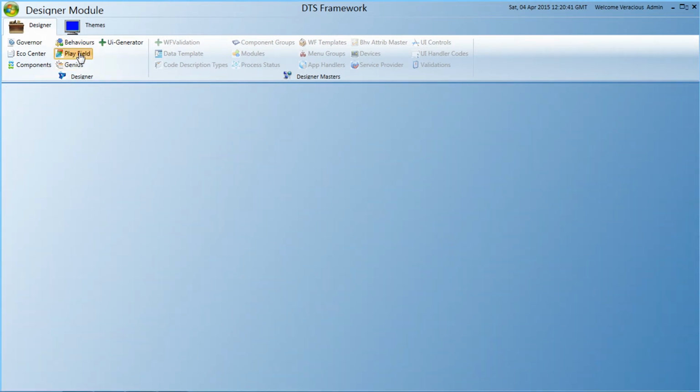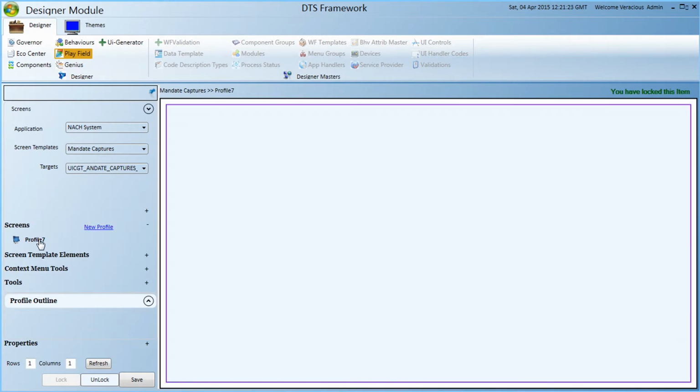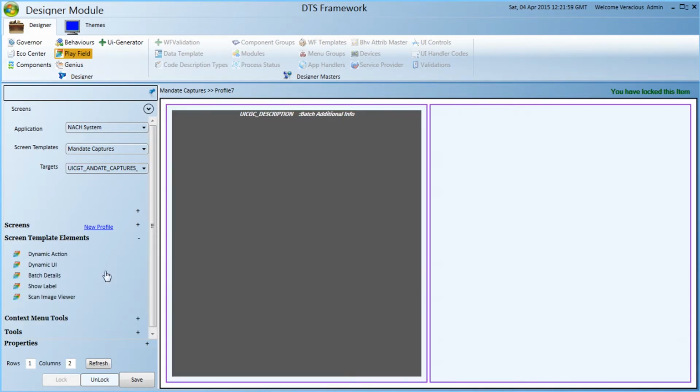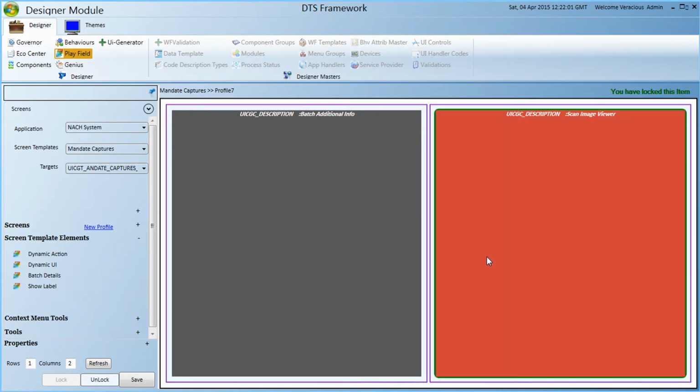Screen template properties such as number of rows and columns are assigned dynamically. The screen template elements such as batch additional info and scan image viewer are made ready by the simple drag and drop option. We are able to add a new component, and the change made in reference to changes made in the workflow allows us to bring it to production immediately.